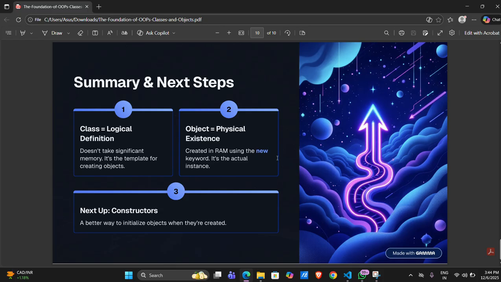So we created your first custom data type. You are no longer limited to just string. You can create product, user, order, anything you can imagine.